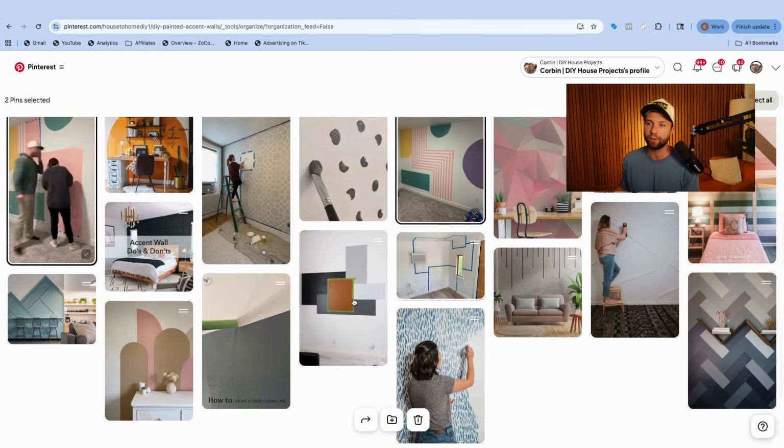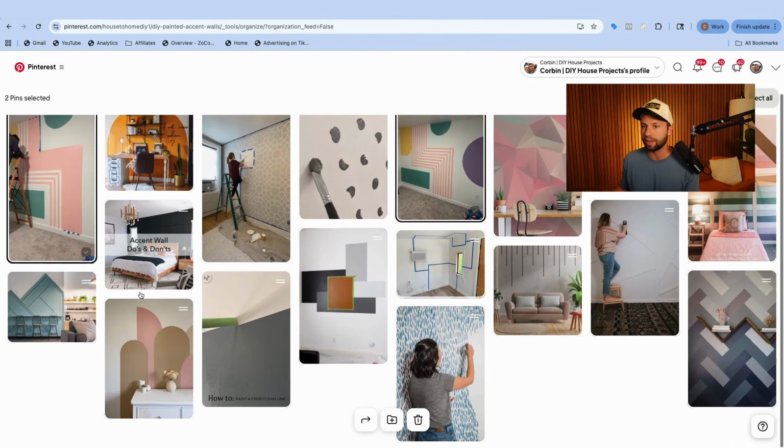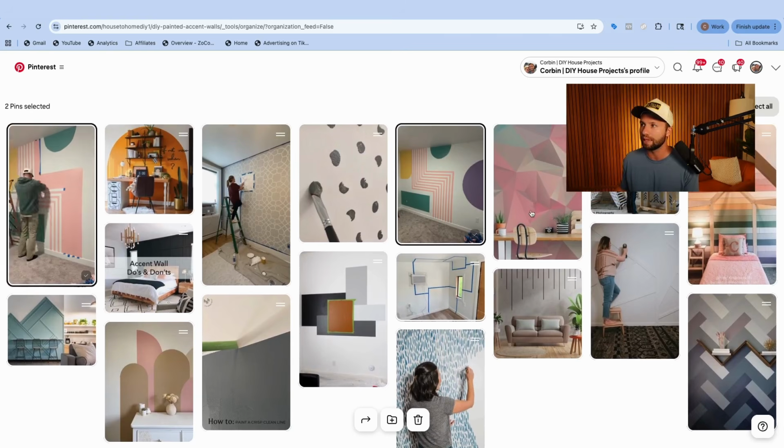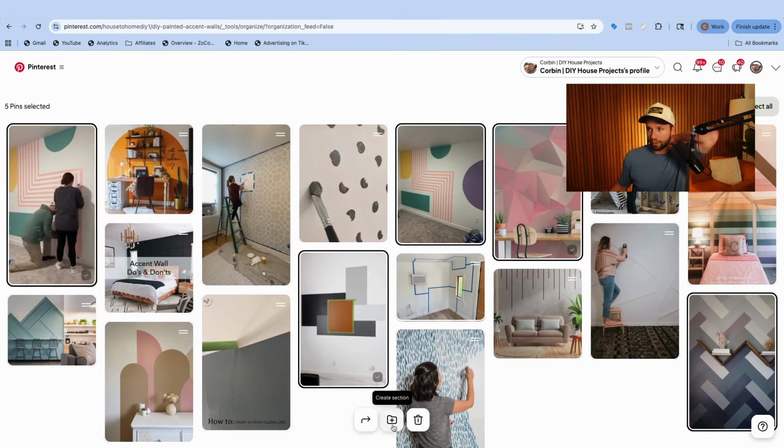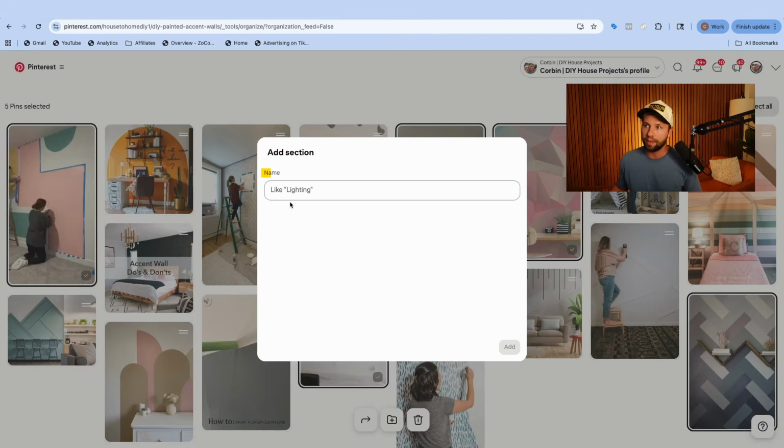And what that would look like for this accent wall specifically, you can see some of these are kind of like geometric patterns, some are square patterns. So let's say that I wanted a geometric pattern. I know that not all of these are geometric, but you kind of get the idea here. We're going to do this and then hit create section. And then from here, we can name this. So we're going to call this geometric and then hit add here.